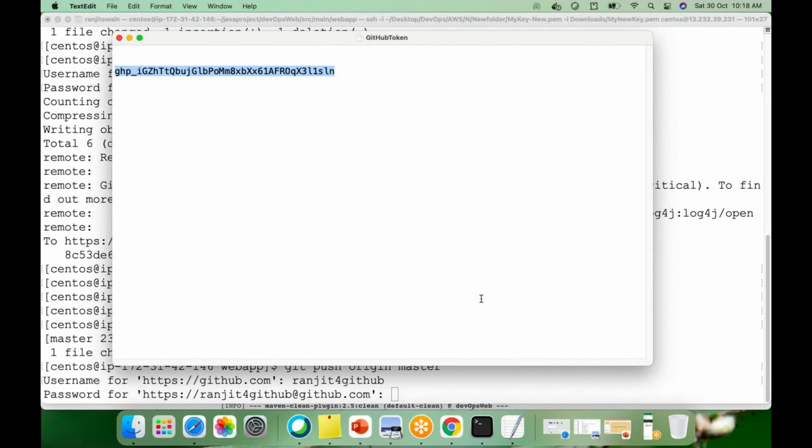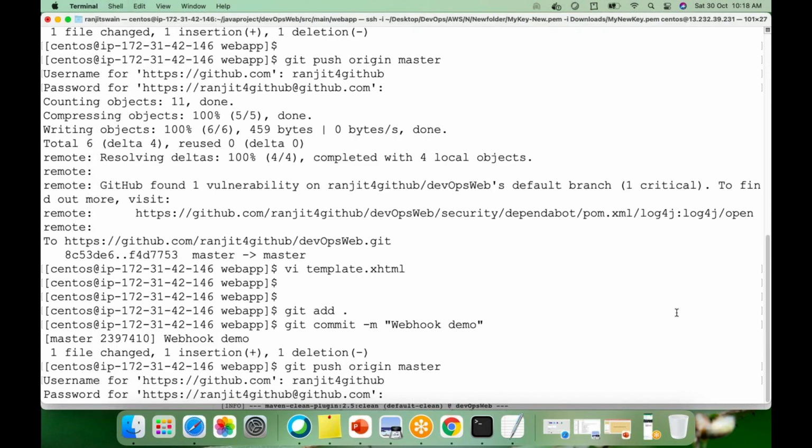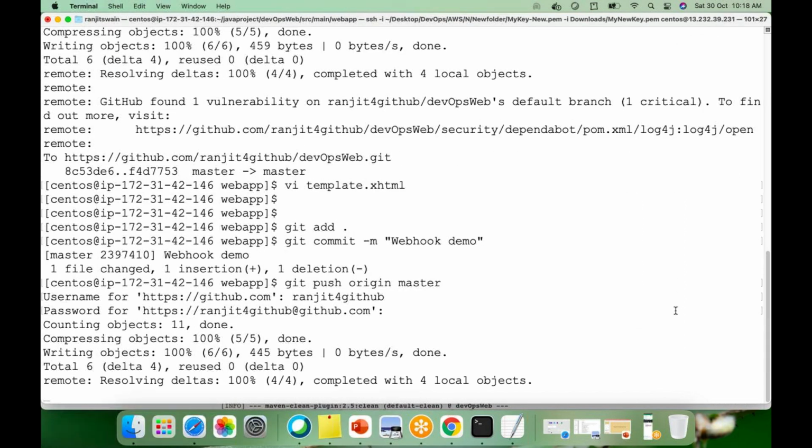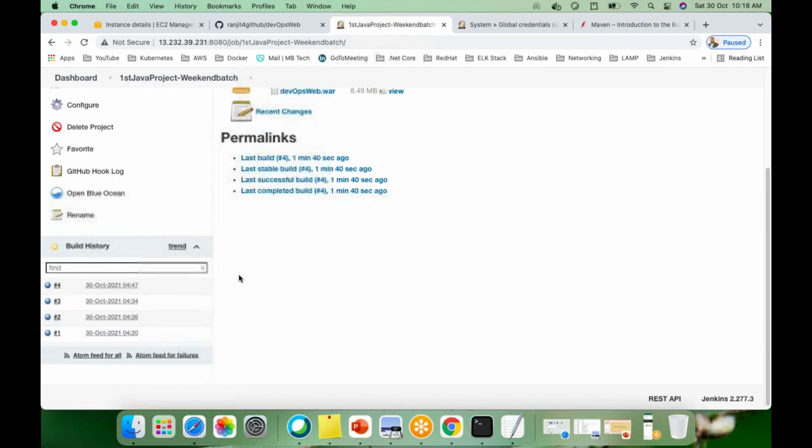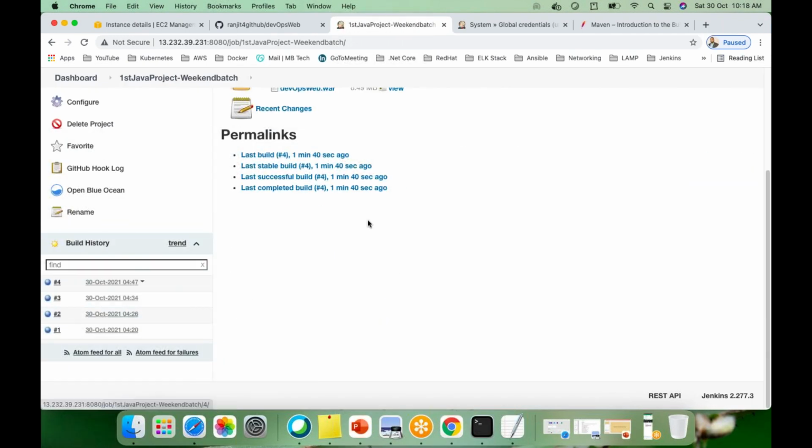I think it triggered immediately after the push, right? The fourth build is giving the finish time. What is this timing format? No problem, 4:47 or whatever. Okay, now what am I going to do? Let's modify again.